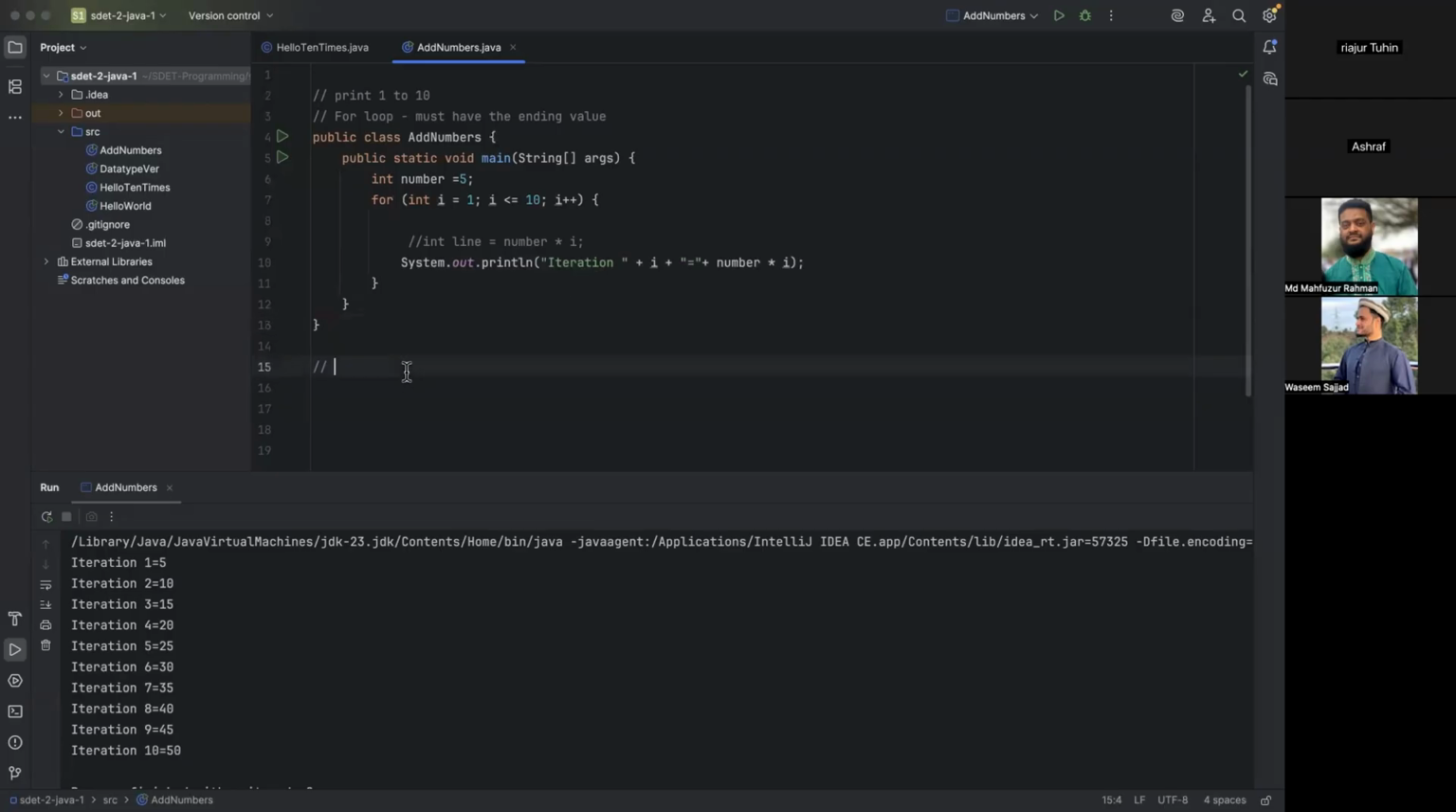Okay, so here we will go for while loop. Today's topic is while loop. Another thing, how many loops are there? How many types? You know that, right? I'm saying for, while. There are two types. For, while. Ashraf, you know, do while, right? Yeah, do while.